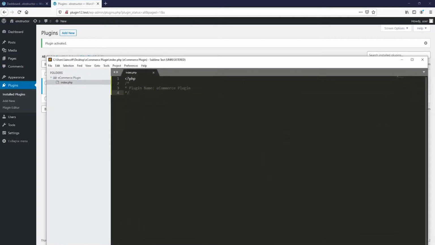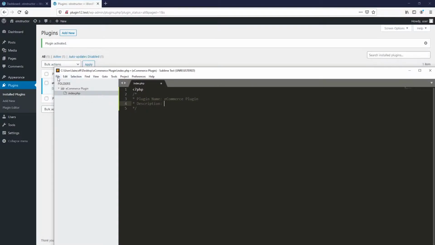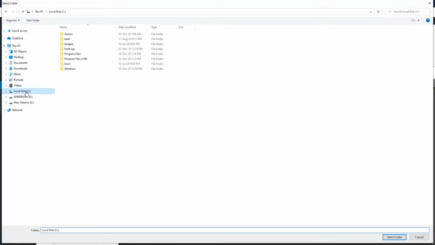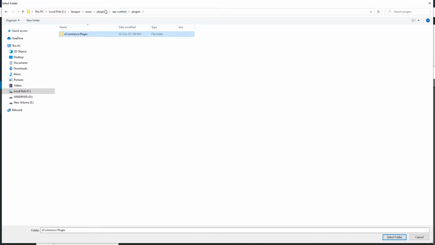We can also add extra stuff, for example the description. But first, I'd like to switch. So far we are using the file on the desktop. I would like to switch to the plugin inside WordPress. I'm going to go to File, Open Folder. Since I'm using Laragon, it's going to be this way. Laragon, I'm using plugin 12, yes, plugin 12, WP content, plugins. There we go. Now all we have to do is select it. Okay, select folder.